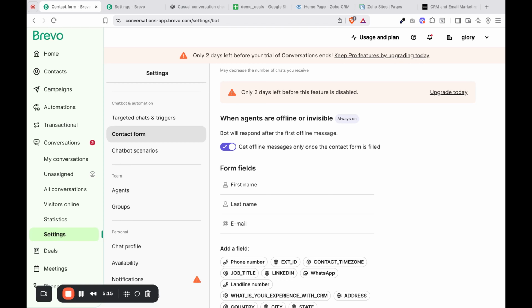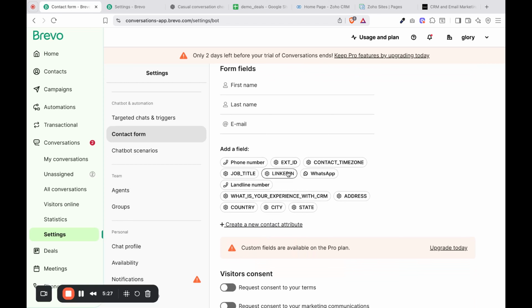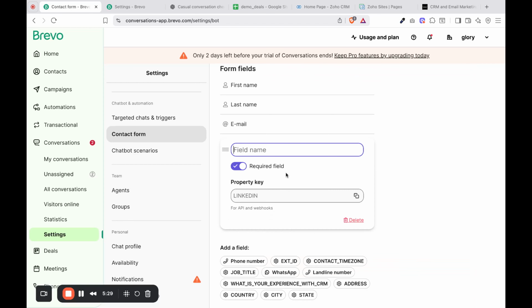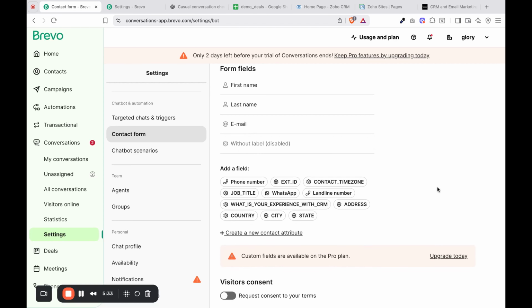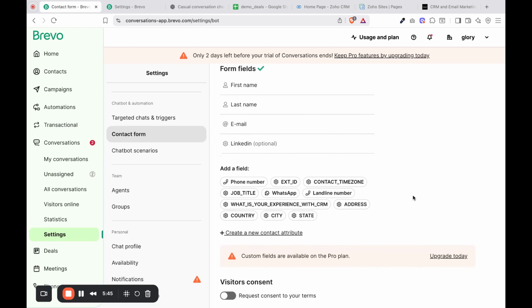Then you can also add the fields you want to ask them to fill in when the agent is not online. So you can ask for their first name, their last name and their email. You can also decide to add another field in here. So let's say you want to ask for their LinkedIn also, and we can make it not required, and you can add that. So you can just name this LinkedIn, and that will be saved, and it is actually optional.